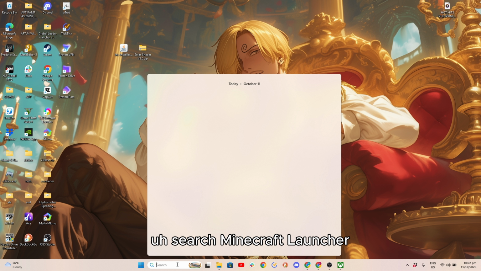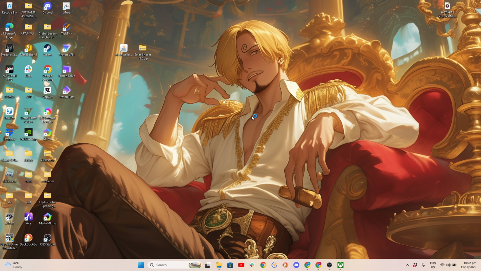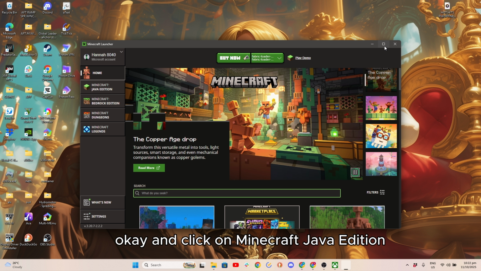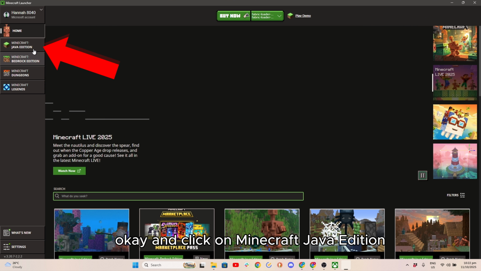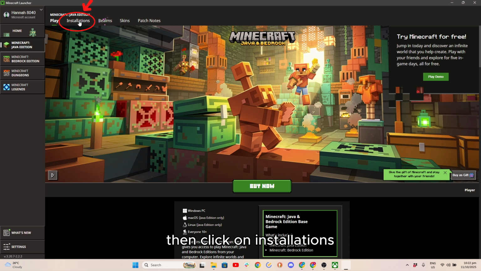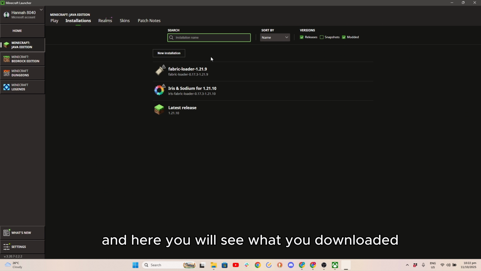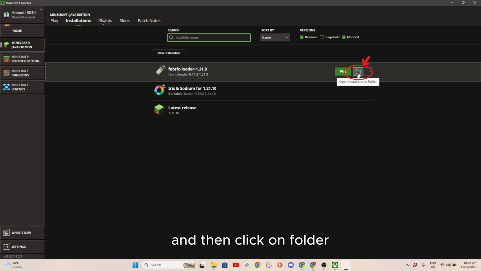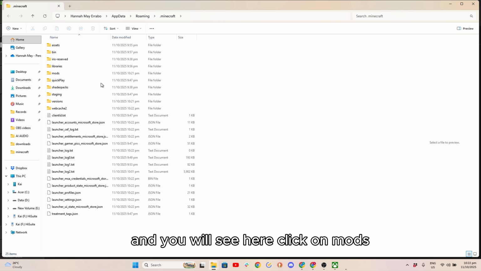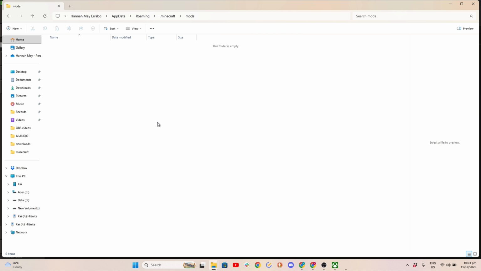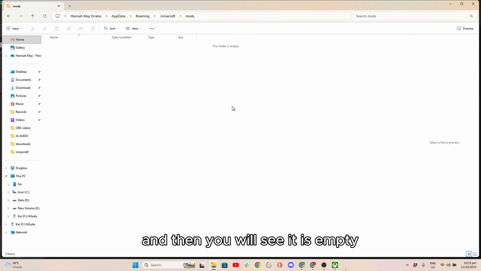Search Minecraft launcher. Okay, and click on Minecraft Java Edition. Then click on installations. And here you will see what you downloaded. And then click on folder. And you will see here, click on mods. And then you will see it is empty.